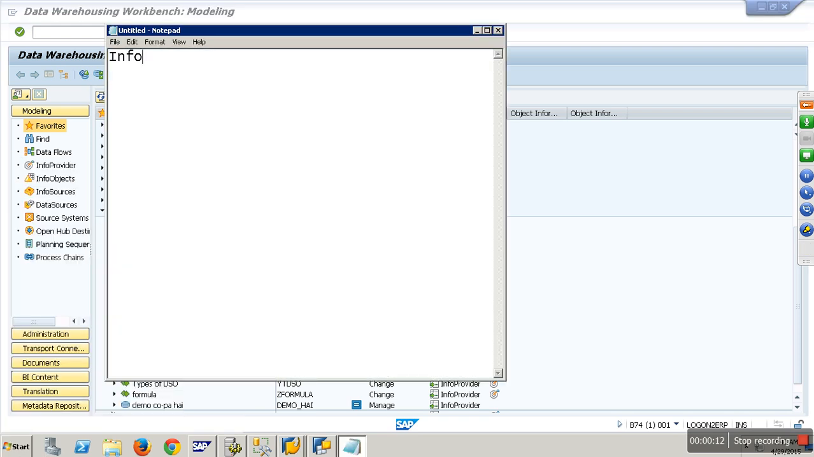Okay, go and deal with InfoSet. So you have an idea about multi-provider, right? Which works with what? Union operation or joins? Union. Let's say you join cube A and cube B with multi-provider. It results in the data of cube A plus cube B. It's all the complete content of it.